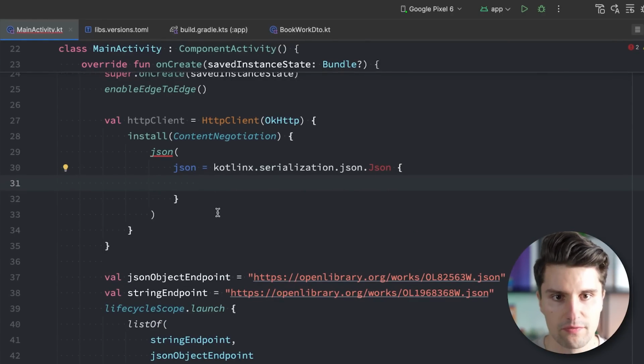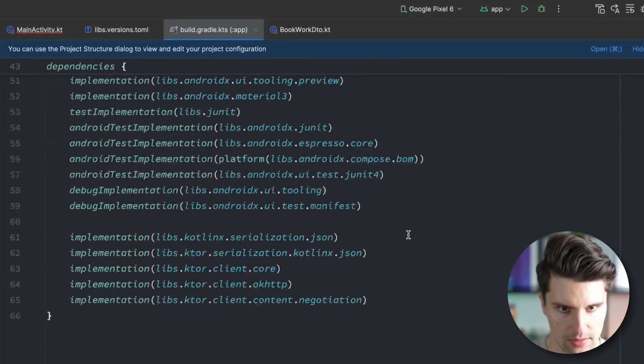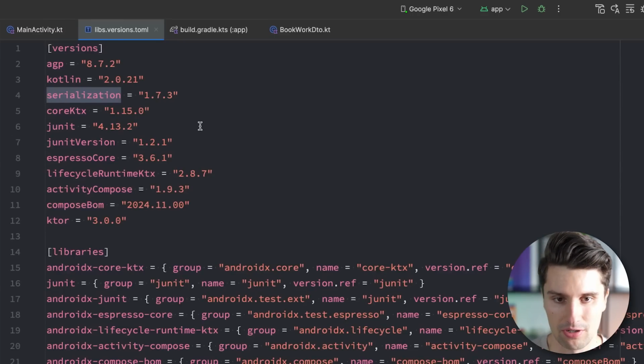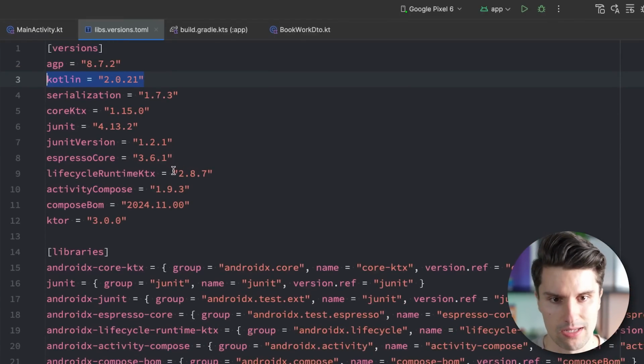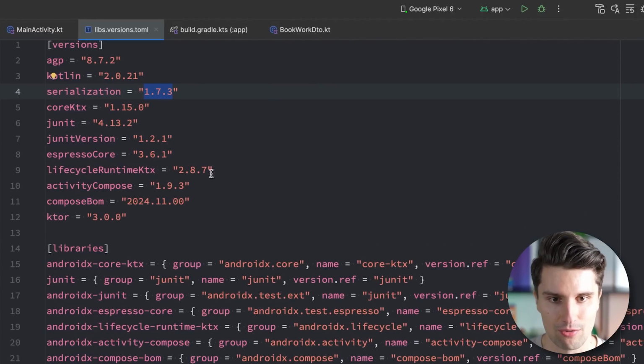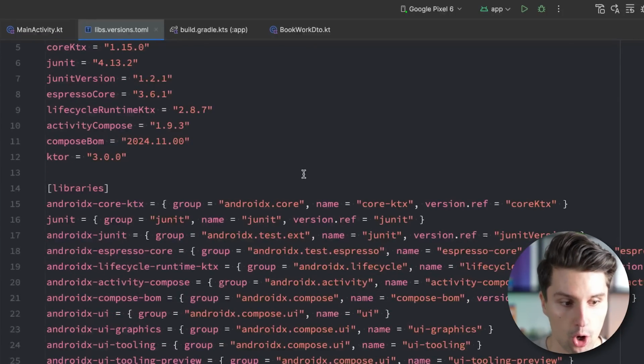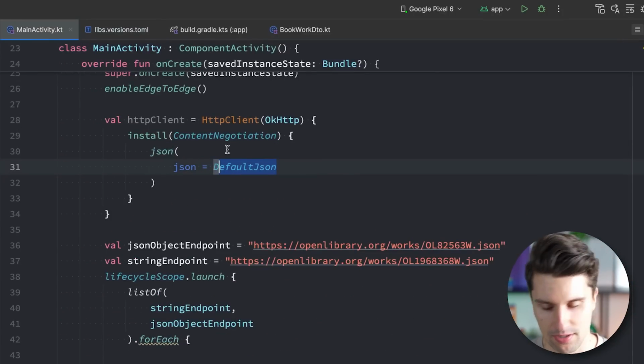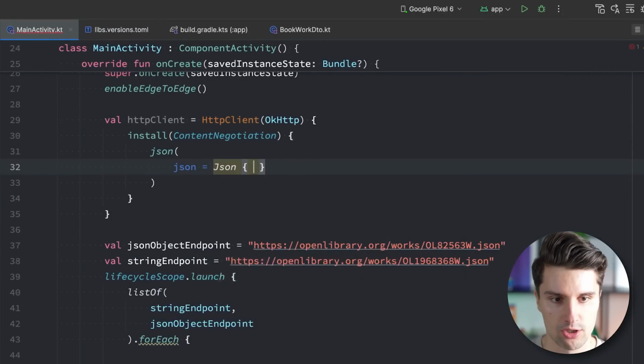Apparently it's not available. Did I miss a dependency here? Okay, I looked into it. Apparently it was just a version mismatch, because I was thinking that we can use the Kotlin version for Kotlinx serialization, but it seems like we need to declare our own version, which is currently 1.7.3. But if you got the code and the dependencies from GitHub, then you will already have that. So then this is actually recognized, and we can create our JSON instance here.